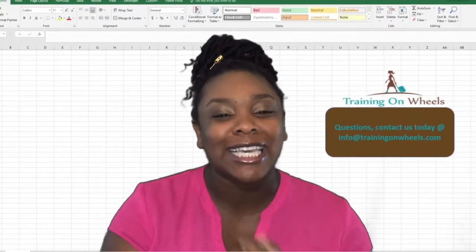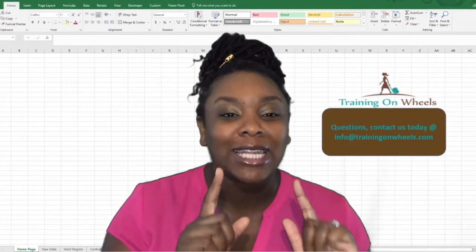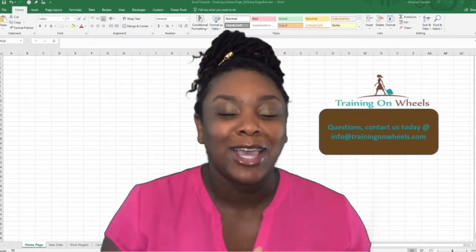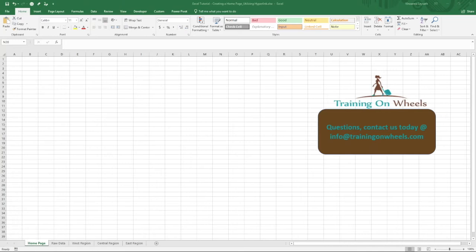Our question is, how can I create a home page that will link this sheet to other worksheets in my workbook? I'm excited to answer that question, so let's go.